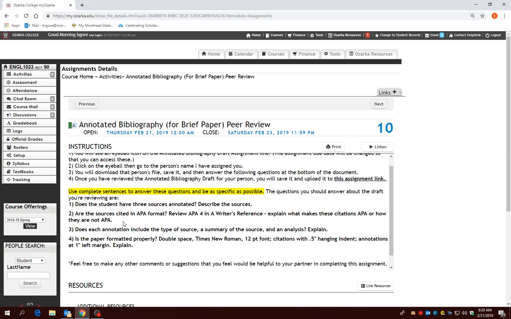On number 2, are the sources cited in APA format? I'm telling you to review APA 4 in a writer's reference and explain what makes these citations APA or how they're not APA. The first things you can look for are last name and first initial, are the titles lowercase, stuff like that. The word retrieved from is an indicator of APA. That doesn't make it all entirely APA. So I'm expecting a lot of these citations to not be accurate, but study them carefully and see if they follow all the APA guidelines.